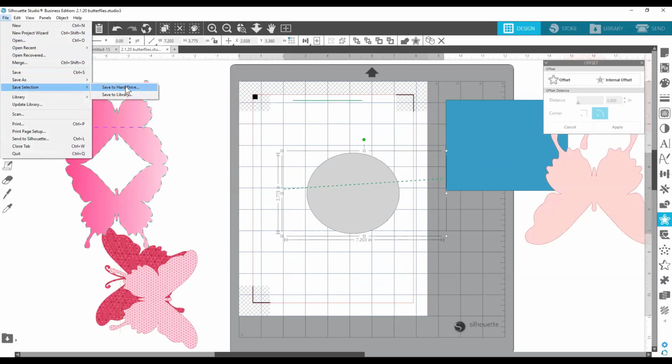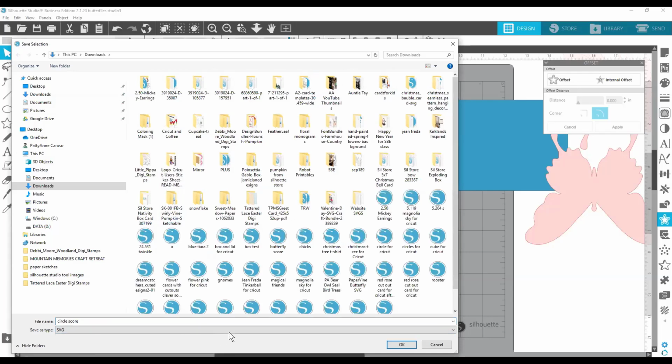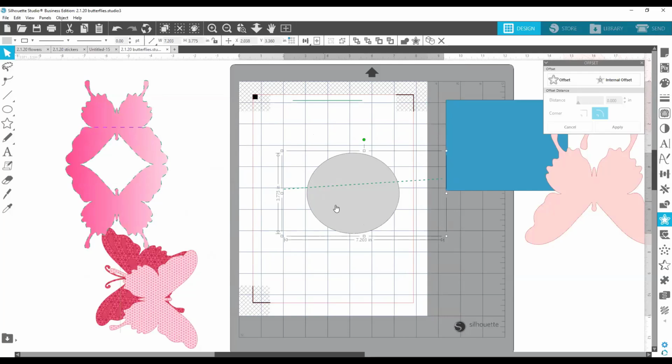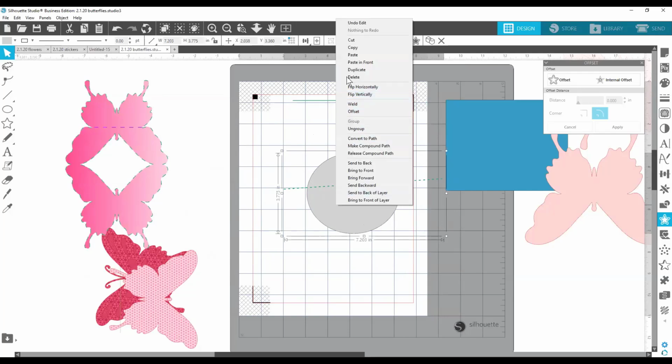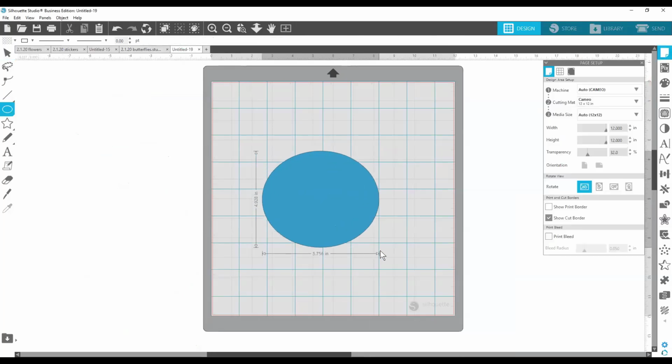Save selection to my hard drive. Circle score. And I'll save this as an SVG. Okay. Hey. I didn't buy this. Is that because of the other stuff that's here? Yeah, you're going to have to get rid of the other stuff first. How about this? Here's the other thing you can do. Remember, you can copy this. Well, I'm just going to go to a new screen. There we go. Try it one more time.